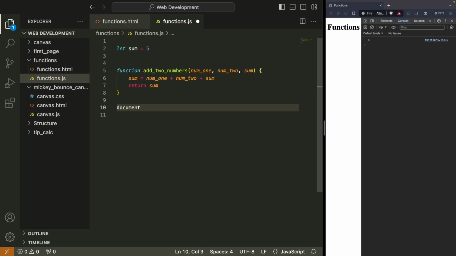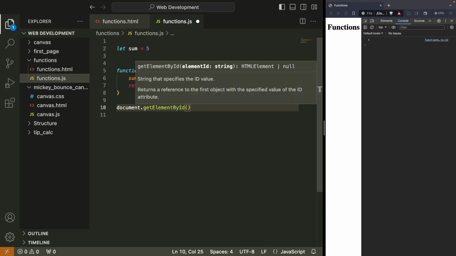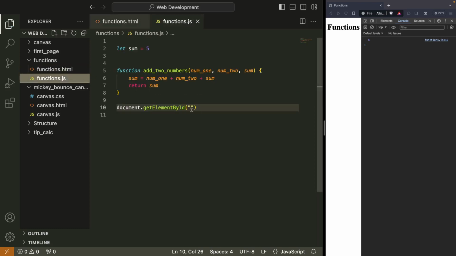So document.getElementById. What's inside these parentheses? Inside of these parentheses is an attribute. And you can see that up here, right? This is an attribute that this function, getElementById, takes. So we pass it the, I forget what we called that, functions header, right?